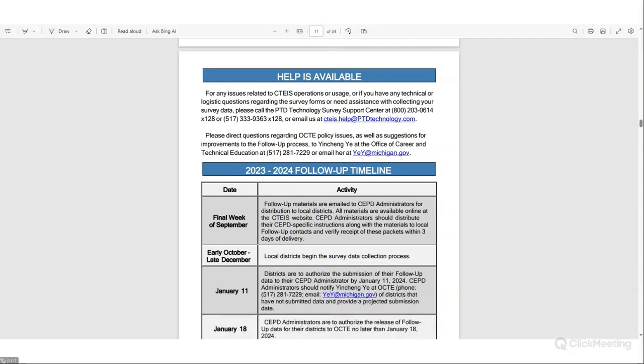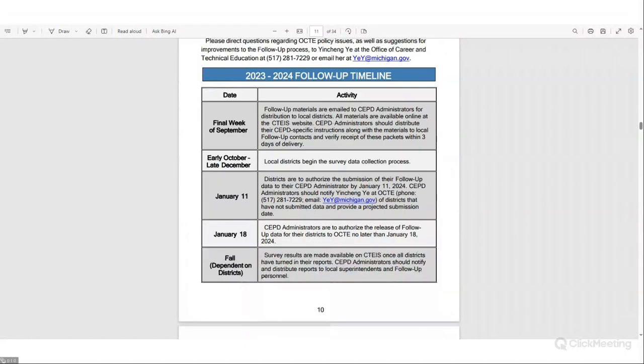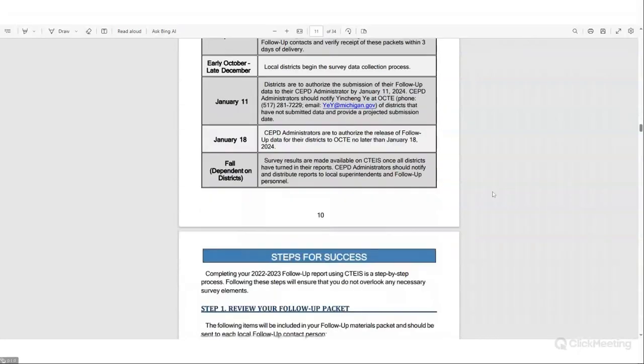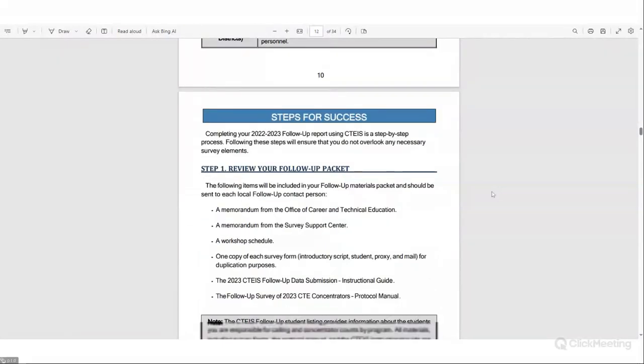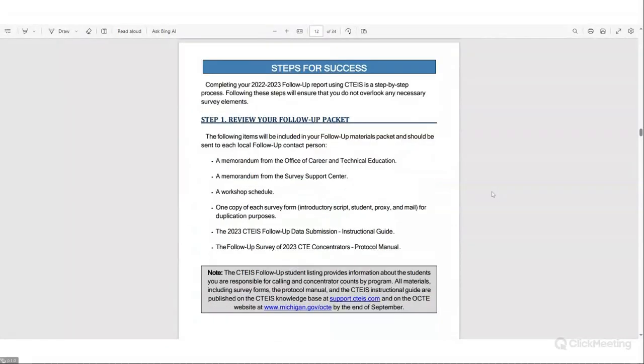Another documentation just stating that help is available. And this just gives the 2023-2024 follow-up timeline. So we have already discussed the dates, but this is just here again for your convenience. So now we're into the steps for success. So you are completing your 2023-2024 follow-up report of 2022-2023 concentrators. So this is a step-by-step process.